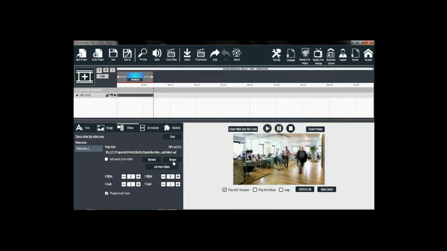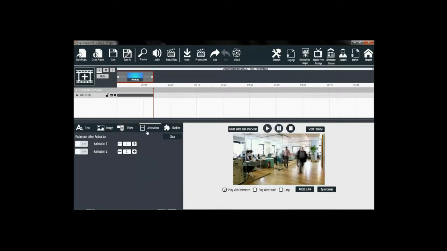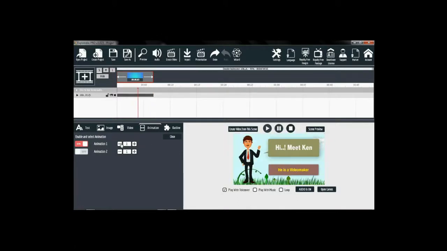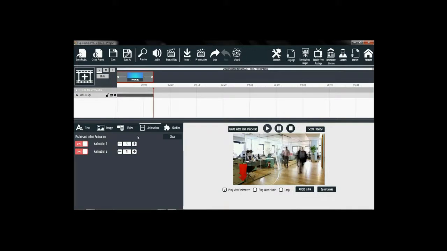There are also options to add audio from the video, to browse, and to get more videos from Explaindio. And here again is to set the sizing and positioning of the video. The next part is the animation of the slide. As you can see, there are a few animation options to choose from, and there are 2 animation slots that you can use.